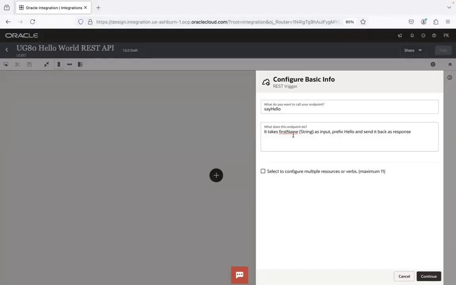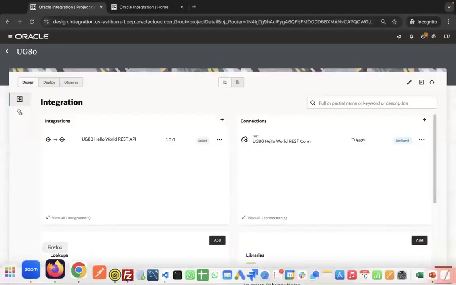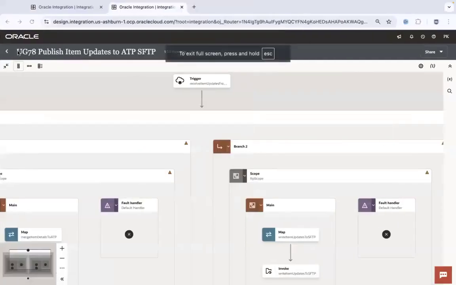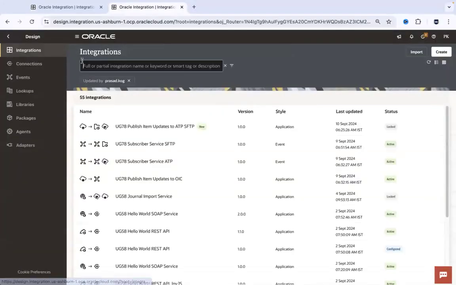And there's one more option here which says select to configure multiple verbs or resources. Remember guys, when you build an integration in OIC, especially a REST API, from one integration that you build, you can expose multiple branches if you want. Let me open an integration and show you how it looks.